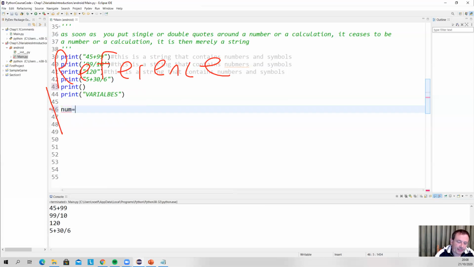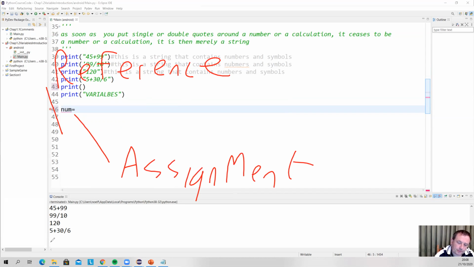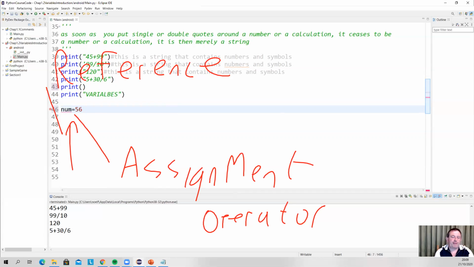Now, this guy, that is not the equals to sign. That is something called the assignment operator. It's a very common error that people think that is equal to. That is not equal to. That is the assignment operator. And what goes after that then is the value. So num is going to be equal to the number 56. I'm going to save that.